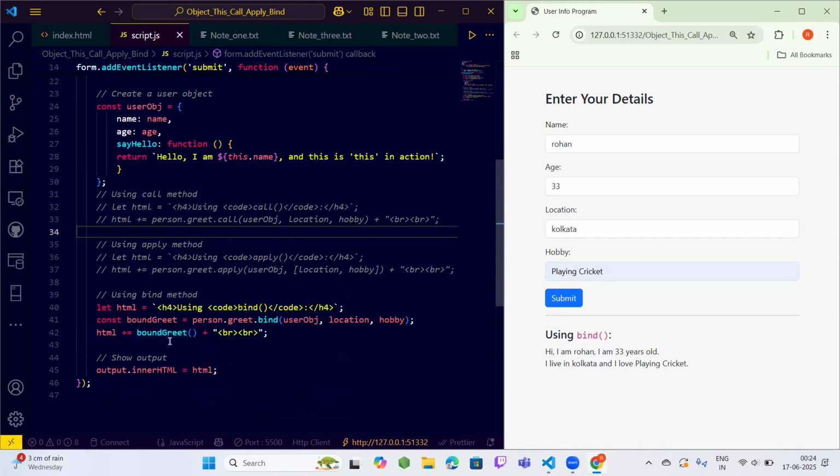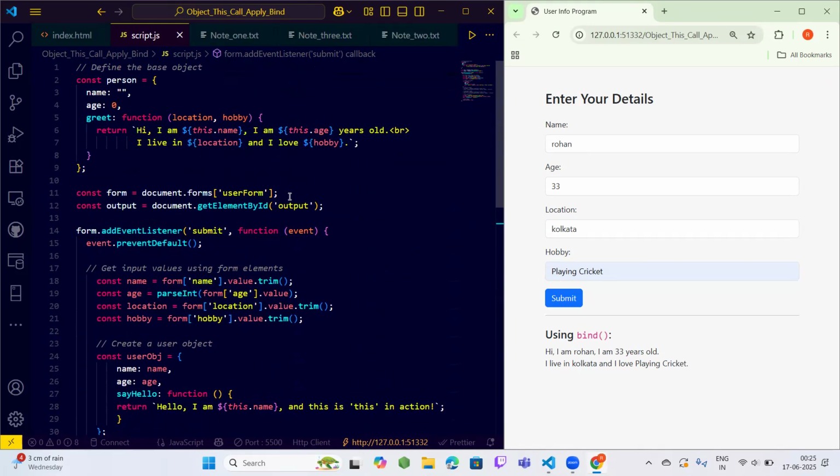So this function is separated from the call method, and the apply method is separated by this array. When we pass the arguments inside an array, then it is separate from the call method. So that's it. Thank you.